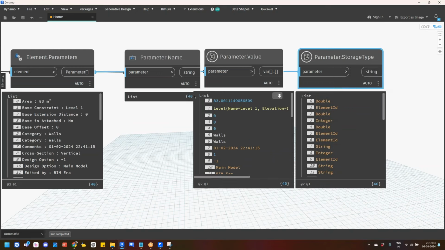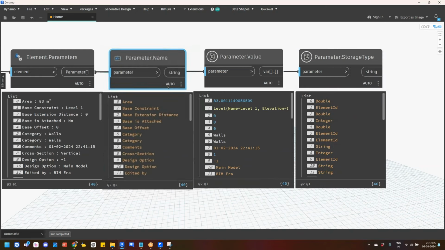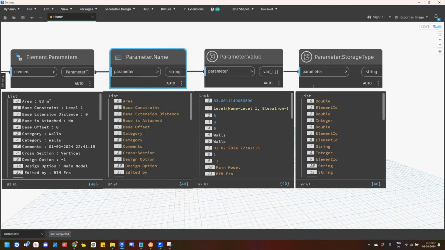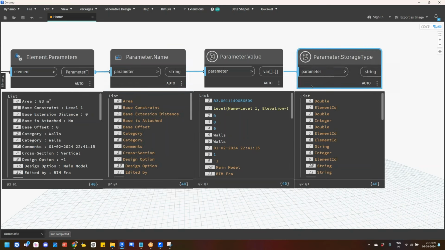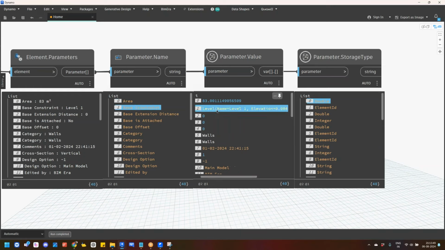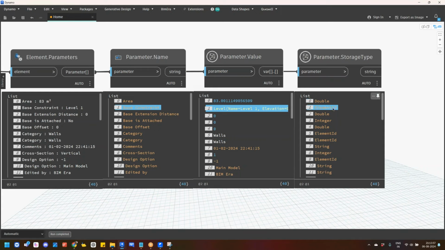Let's read everything one by one before we play with the element ID stuff. So area is a decimal value, so that is a double. Base constraint shows a level, and it ends with a number, so that is an element ID. I think the first one is also clear.